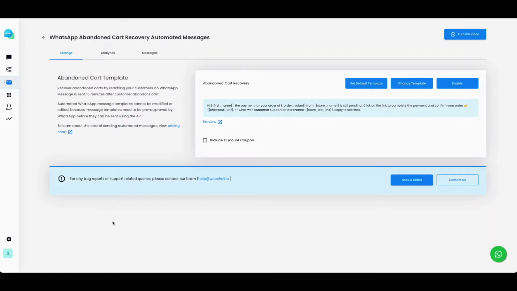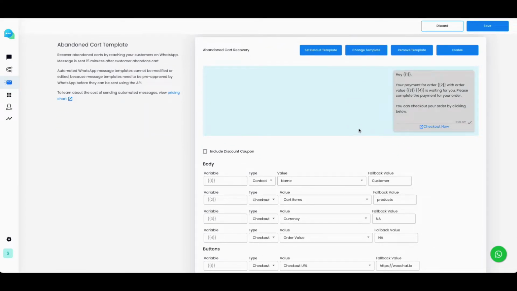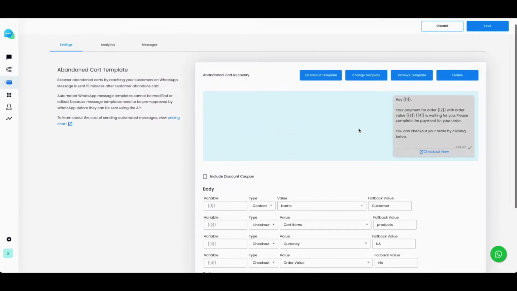Whenever you are in the Pro plan, the message can be sent through the WooChat number or your registered WhatsApp API number. To do that, we have to select a template which is registered with your number. The easiest option is to set the default template. You can see we have a template which is already registered with your WhatsApp number, and this can be directly sent to the customer.